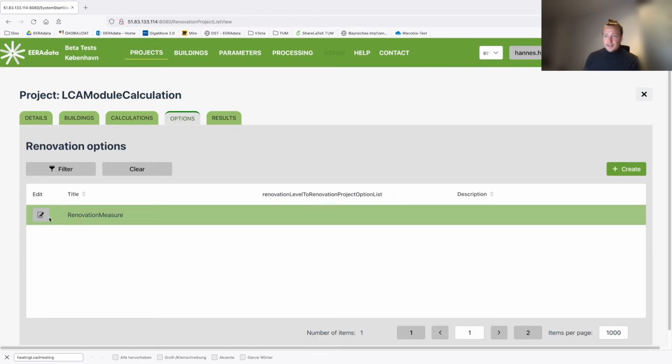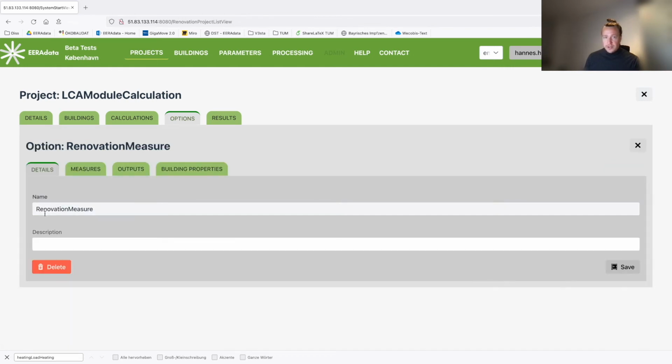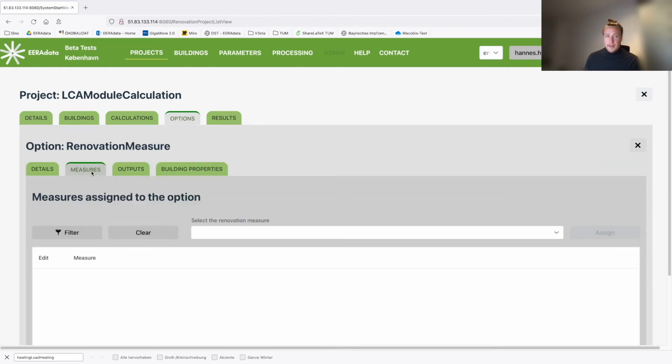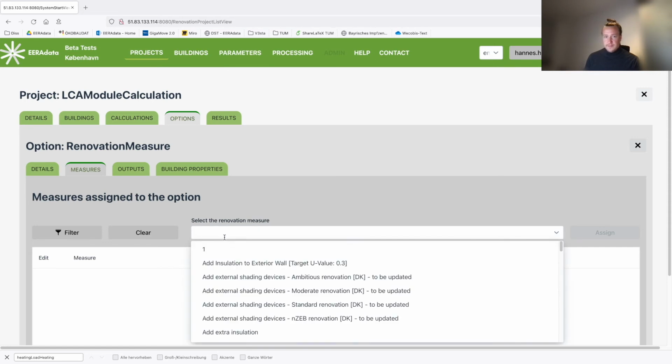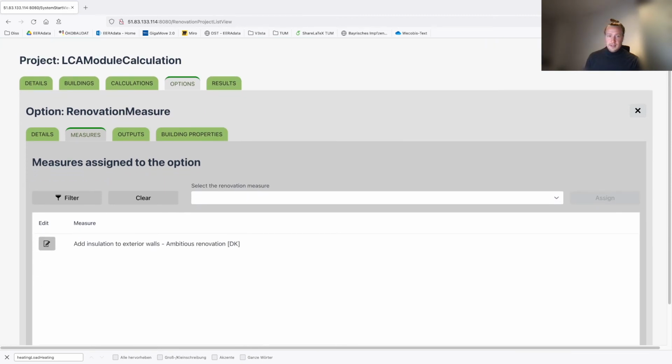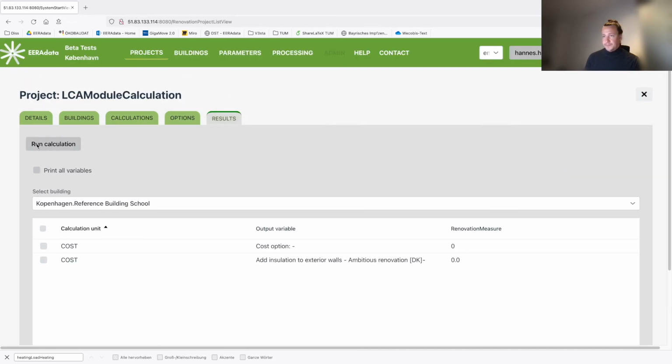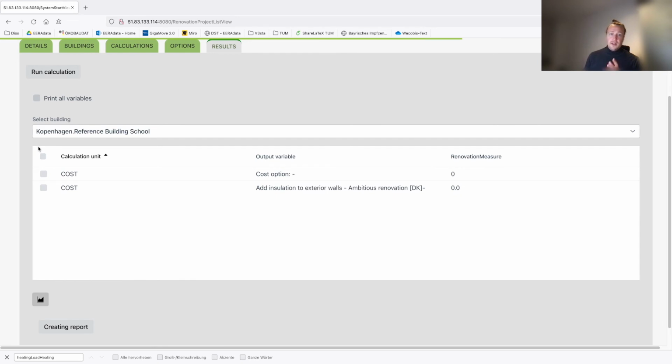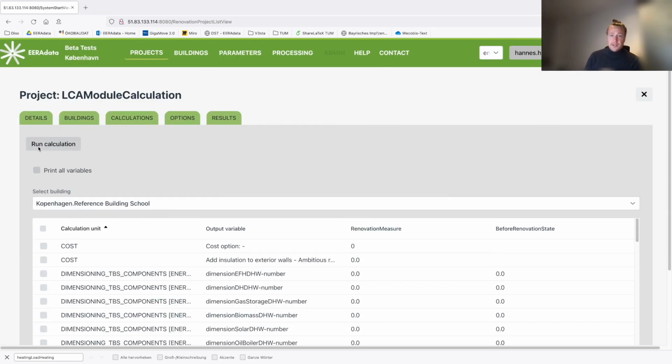When selecting the Edit button of the defined renovation measure, we can click the Measure button and search for predefined renovation measures. The predefined renovation measures are also explained in a separate video concerning specifically this topic. We are choosing a very simple example and adding insulation to the exterior wall regarding an ambitious renovation standard. In the next step, we are clicking on the results header and pressing the Run Calculation button. The before mentioned results are showing up in the table you can see here.